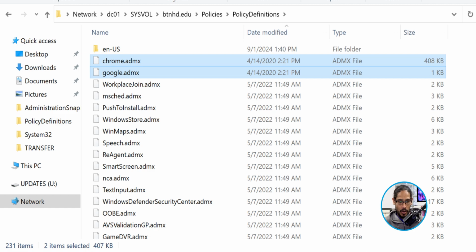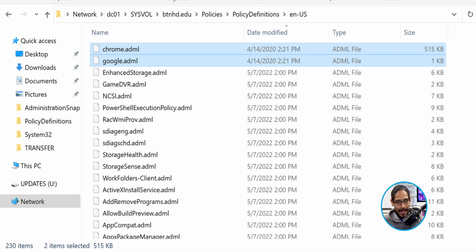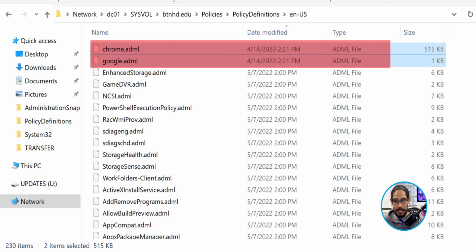And then there goes. Date modified was 2020, 4 years ago. So I'm running old Google Chrome templates. Just for laughs, I went into the en-US folder and then, yes, 4-year-old Google Chrome templates.